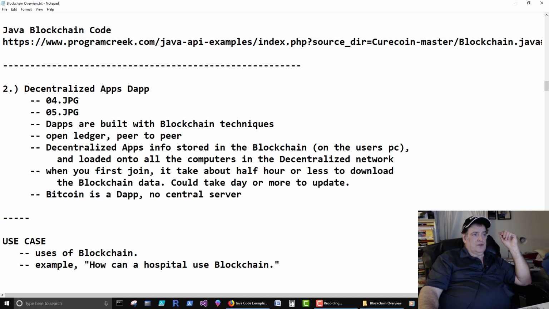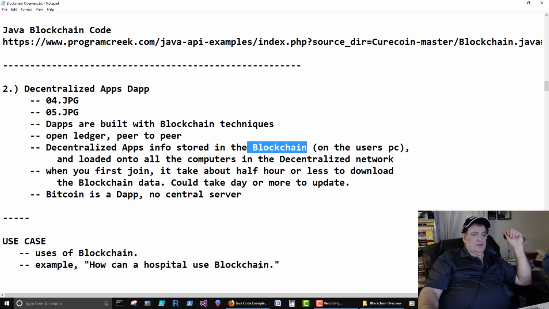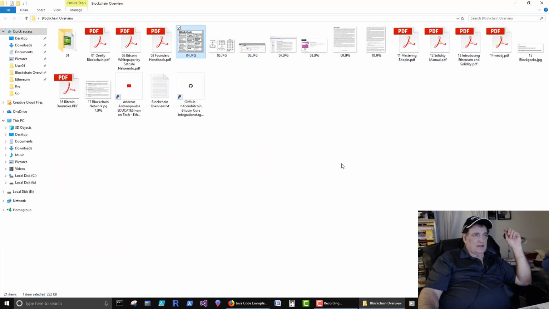So with this decentralized application, there's no central web server. Like, we don't have to go to the Acme company web server to download the files. They're stored on the blockchain. Okay? So let's look at this number 5 file and see if that helps it make sense.